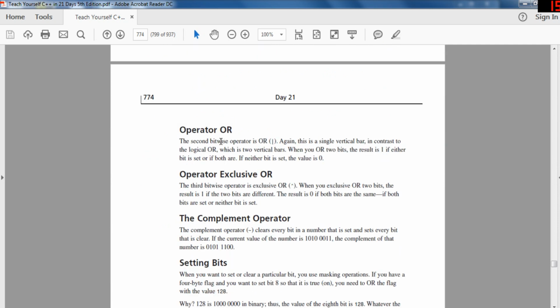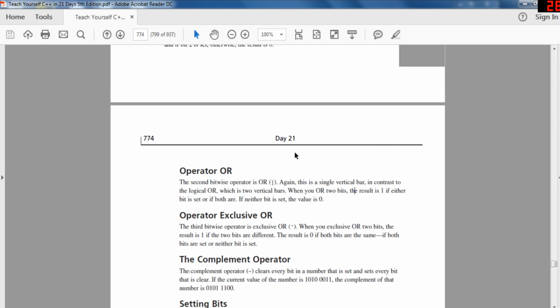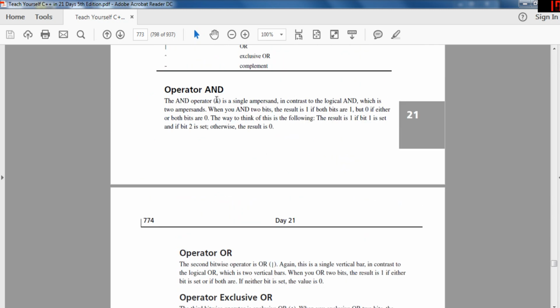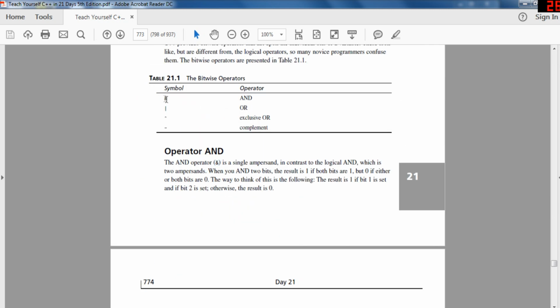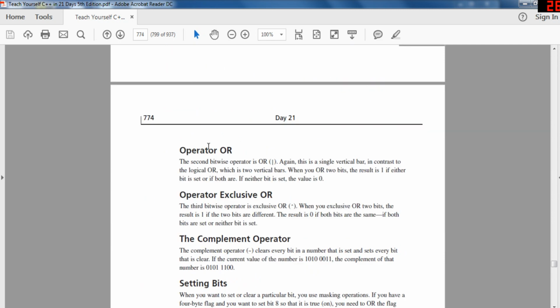OR is different. OR is the logical bit operator OR. This is a single bar. And AND was the ampersand, by the way. This is the ampersand, right? For OR it's just this bar thingy, like it's underneath the backspace on the keyboard. It basically sets a bit. When you OR 2 bits, the result is 1 if either of them is 1. If neither of them is 1, the value is 0.